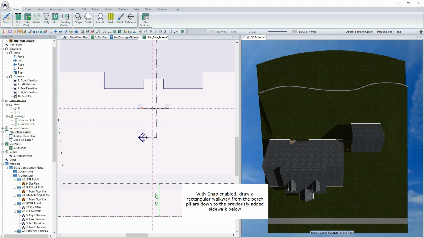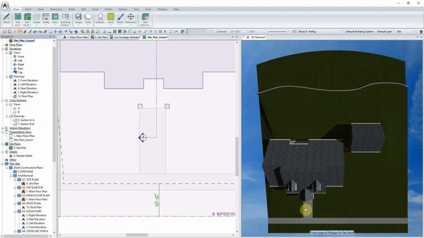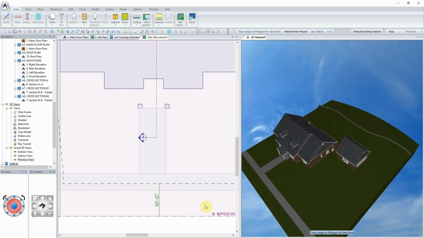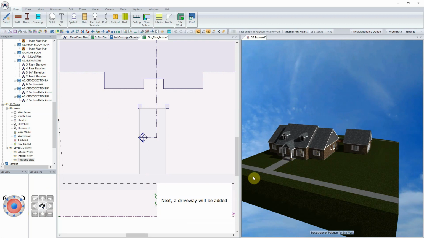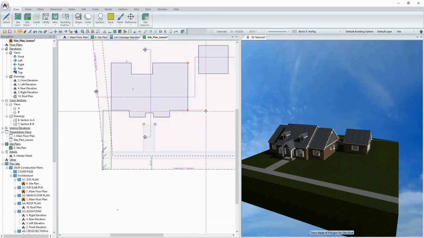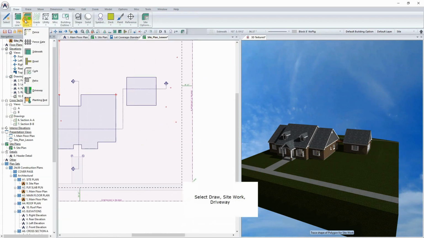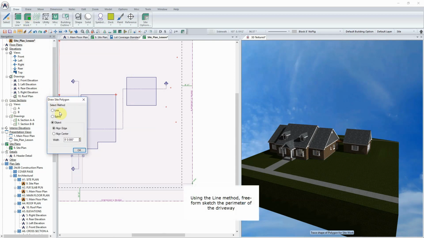With Snap enabled, draw a rectangular walkway from the porch pillars down to the previously added sidewalk below. Review the walkway in the 3D Textured tab. Next, a driveway will be added. Select Draw, Site Work, Driveway. Using the line method, freeform sketch the perimeter of the driveway.